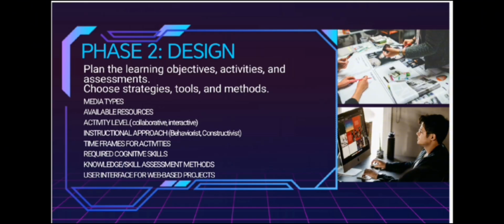Step 4: Choose the instruction approach. This may be behaviorist, constructivist, or a combination, depending on the learning goals and the needs of the learners. Step 5: Plan the time frames for each activity. We assign realistic time allotments to ensure learners can complete tasks effectively without feeling rushed.